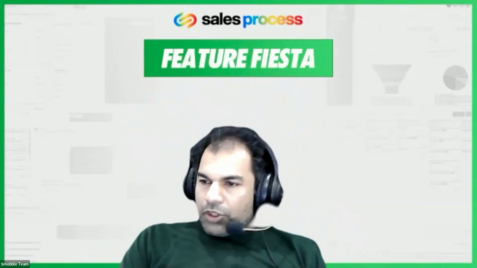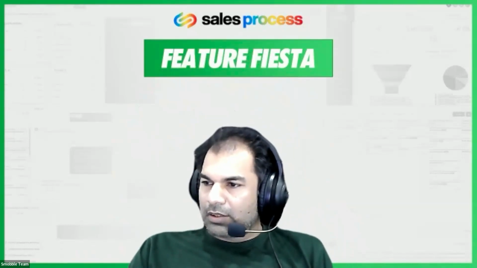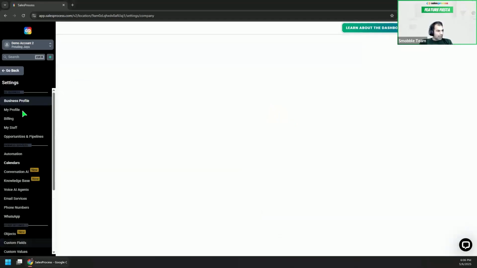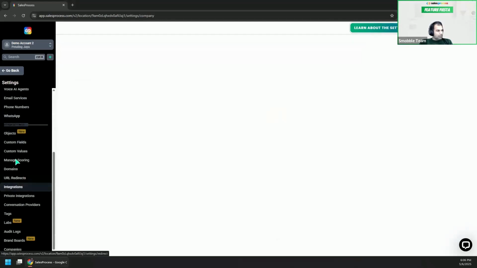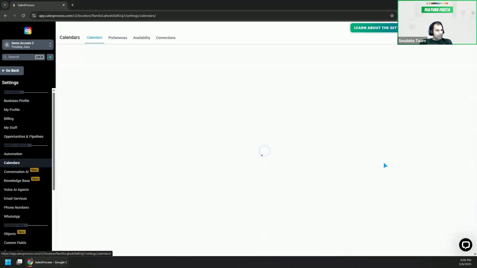So let me share my screen with you guys, and let's start today's topic. When you log into the sales process, this is where you would land, the dashboard. Now we are trying to create an appointment system for our customers. So let's start, and let's go to settings, and then we'll go to the calendars right here.